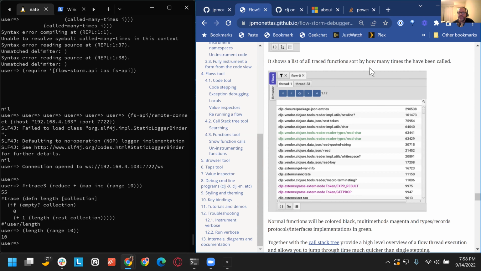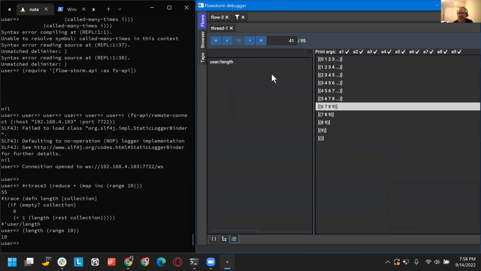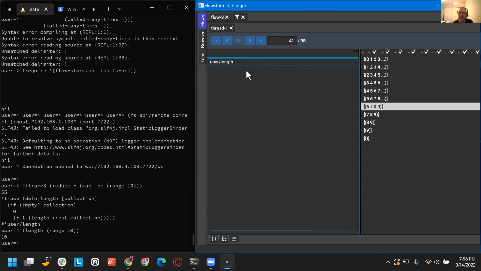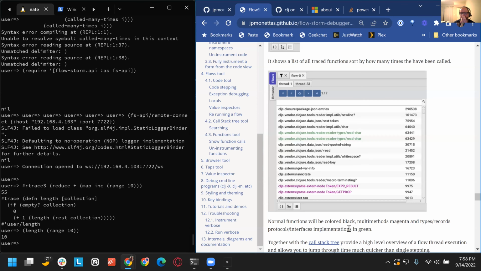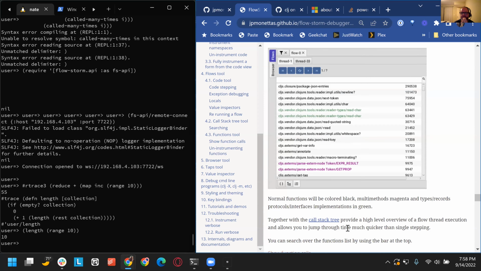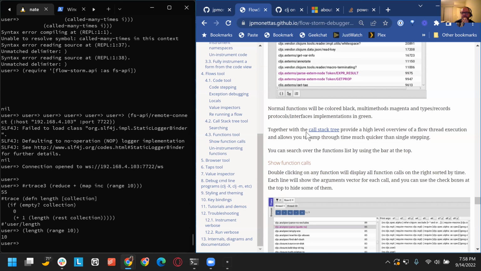So the third tab shows how many times it's been called. And I don't think this had a number. But there's only one function. Normal functions will be colored black, multi-methods magenta, types and records are green. Oh, nice. Together with the call stack tray, they provide a high-level overview of the flow thread execution and allow you to jump through time much quicker than single stepping. You can also search over the functions by using the bar at the top.